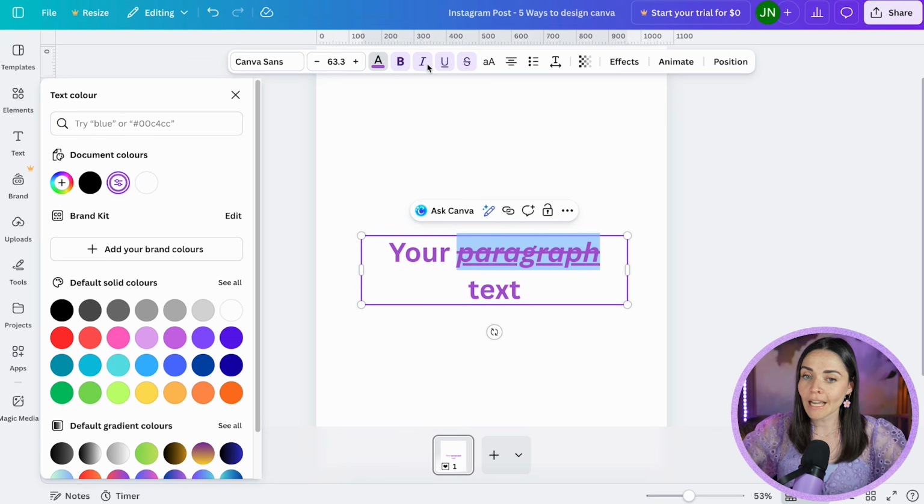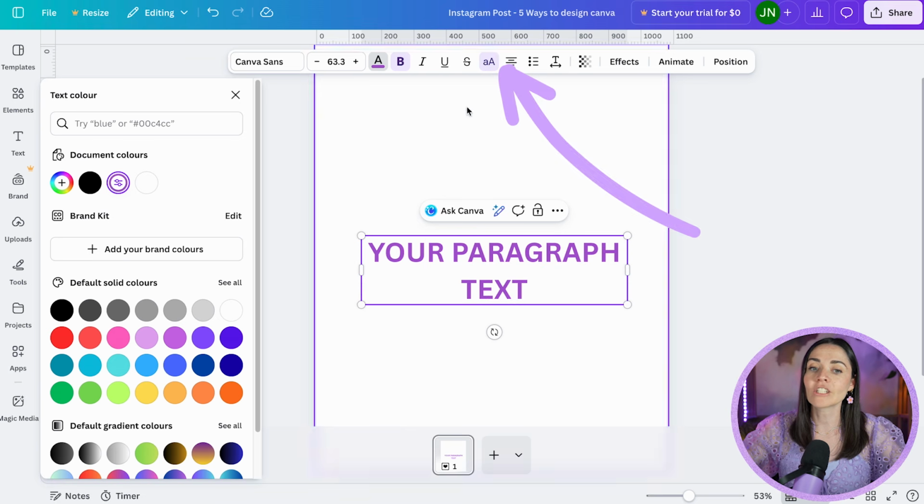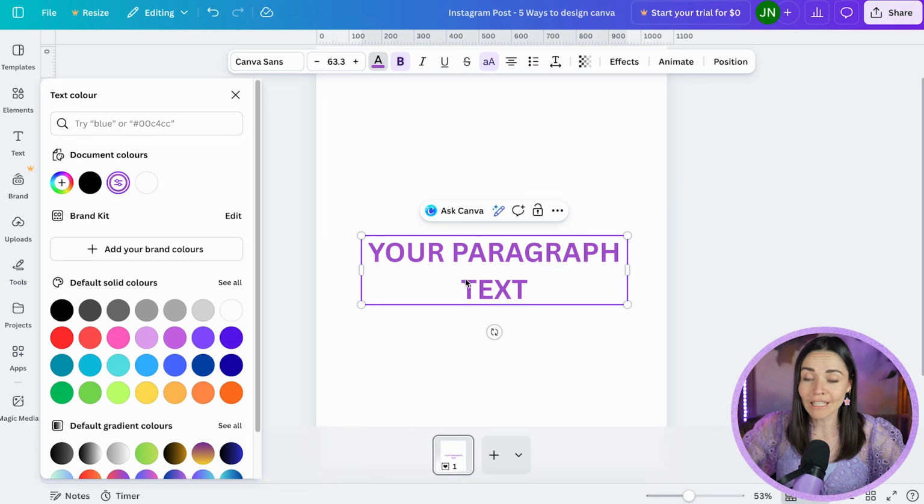Then you can choose to underline your text, or you can choose to strike it through, or apparently all of the above. I'm going to click on those to unselect them if I don't want them anymore. I can also toggle between uppercase and whatever I have typed case. So in here, it just says your paragraph text in sentence case. But if I was to click on this uppercase option, it's going to change all of my letters to uppercase.